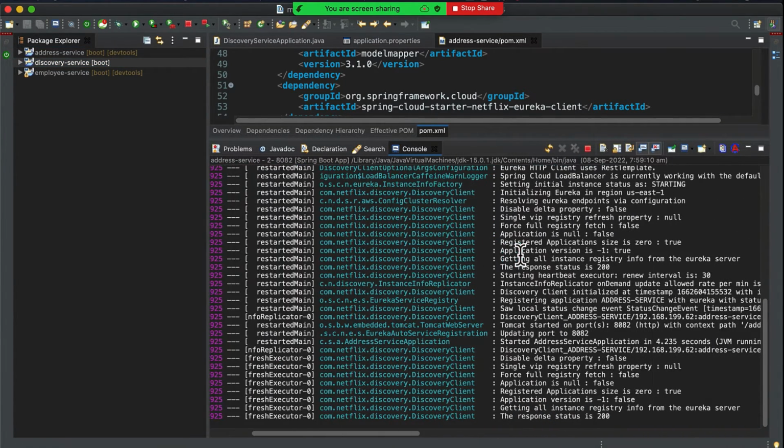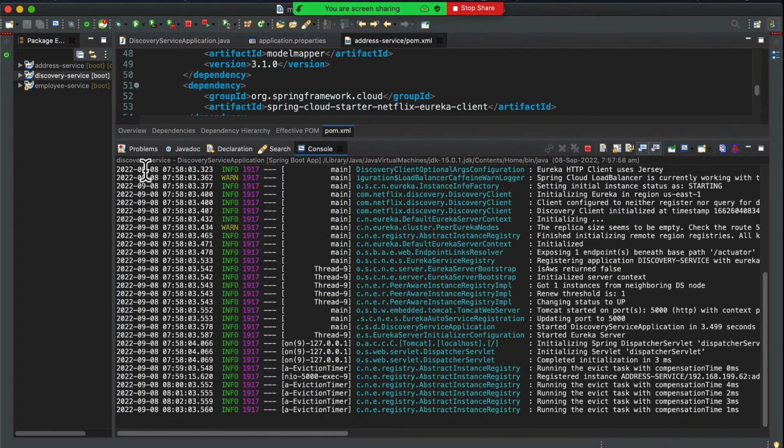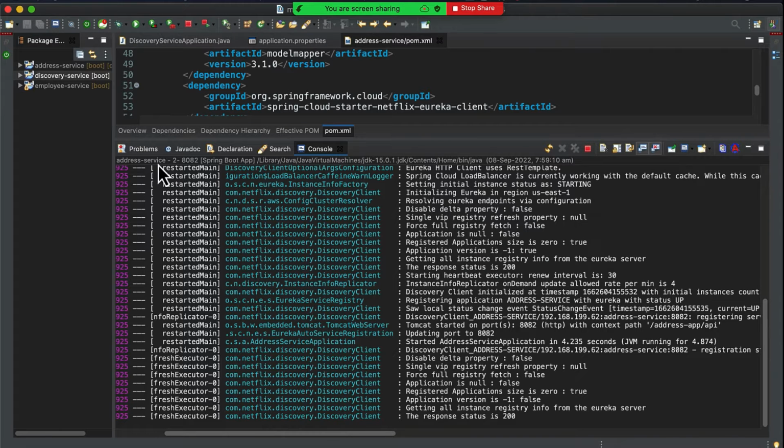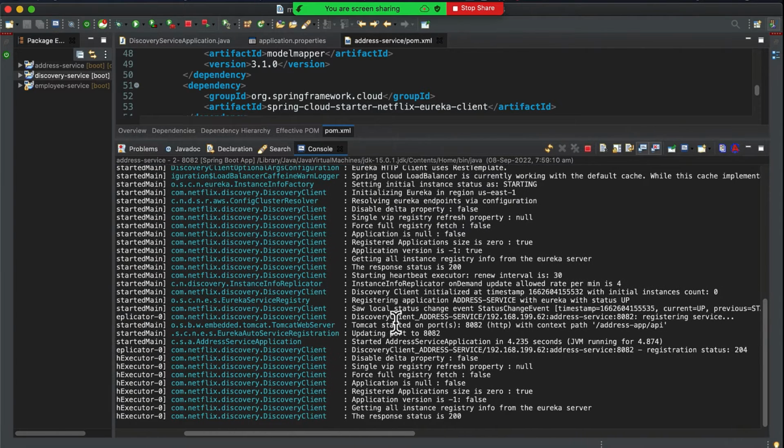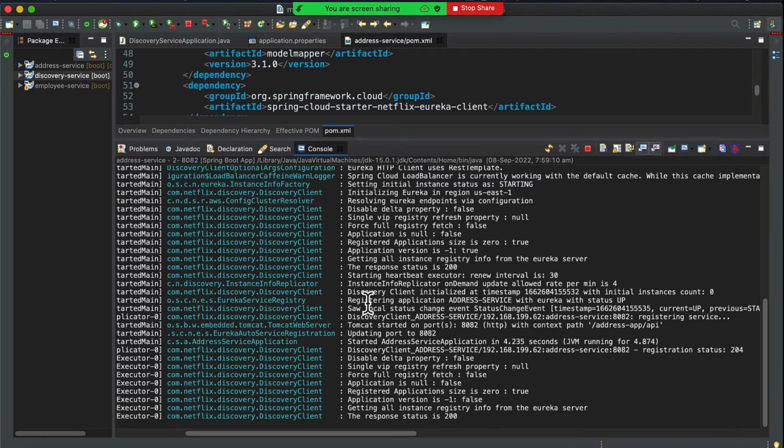Good answer, Manish. Right now you can see this is my discovery service console, and this is my address service console. Whenever my address service is starting off, you can see it is registering the service with Eureka, but before registering, it is getting all the instance registry from the Eureka server, and the response is 200.